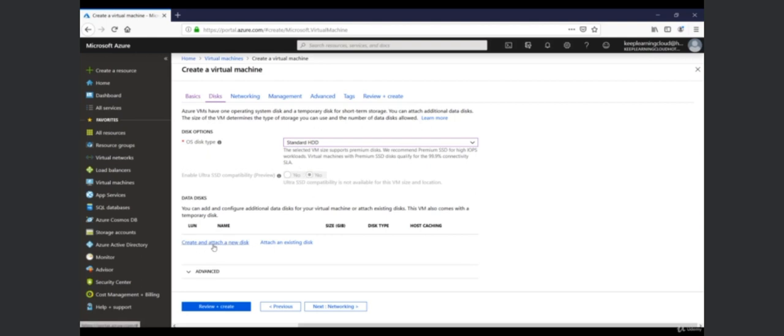Another option here is to create and attach a new disk. So this one is just going to create a C drive, but I can have multiple disks attached to it, which will be D, E, and F drives subsequently.